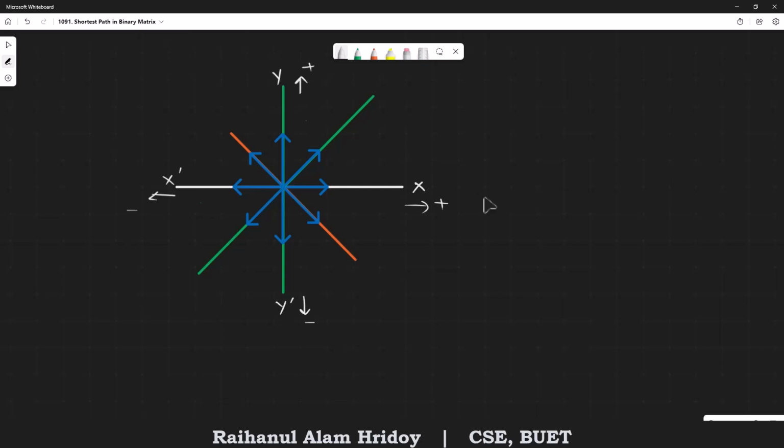So if we try to figure out what the direction will be, this direction will actually be 1 for x, and we don't have any y component, so it will be 1 0.